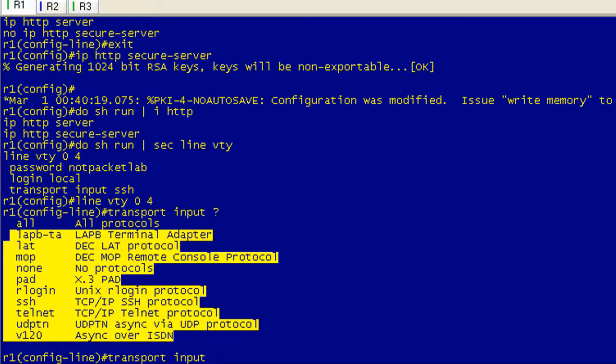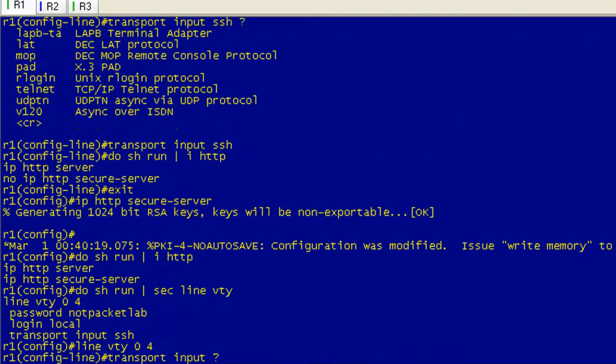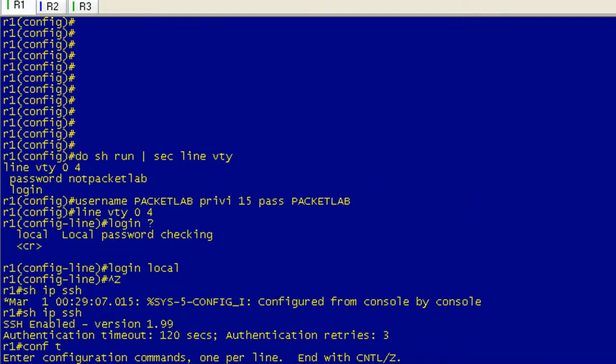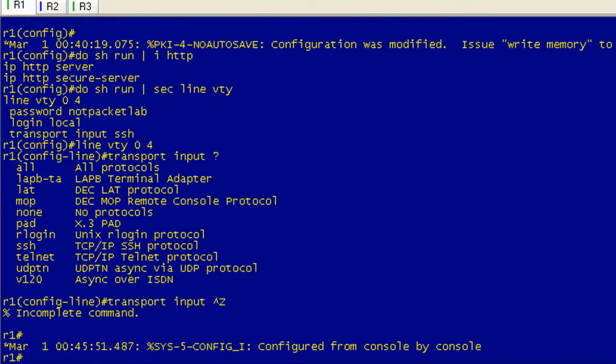Second thing I wanted to show you here, and we'll break out to show this, is that when I enabled the HTTP secure server, it is generating a 1024-bit RSA key. So we actually have two public keys on this router, the one that we're using for our SSH public key and then our HTTPS public key.